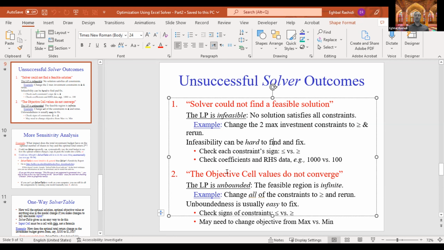For example, you could buy an infinite number of stock A, which is ridiculous. So you have to check your constraints, or you might have forgotten to click on the maximization problem instead of the minimization problem, or vice versa.